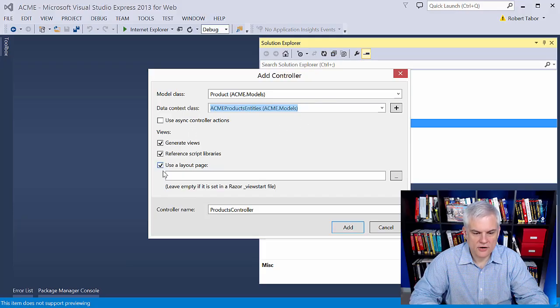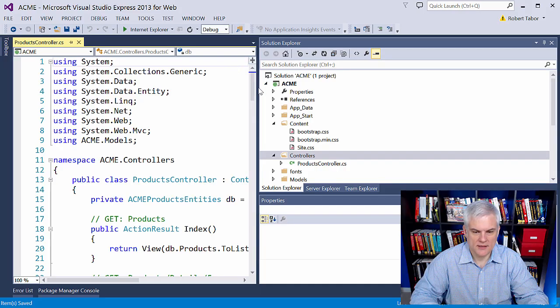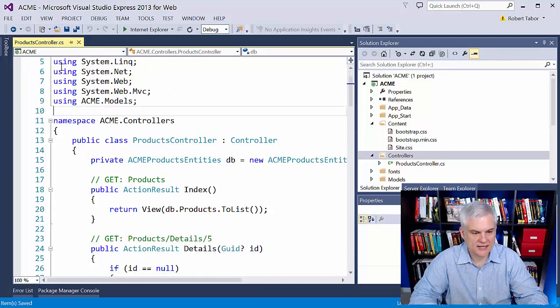I'll leave all the other options the same for now, and I'll leave the controller name the same. Notice that it's not named Home Controller. It's named Products Controller. I'm going to click Add. Okay. And now let's just take a quick second. We'll spend more time doing this later. A quick second taking a look first at the products controller that was generated.